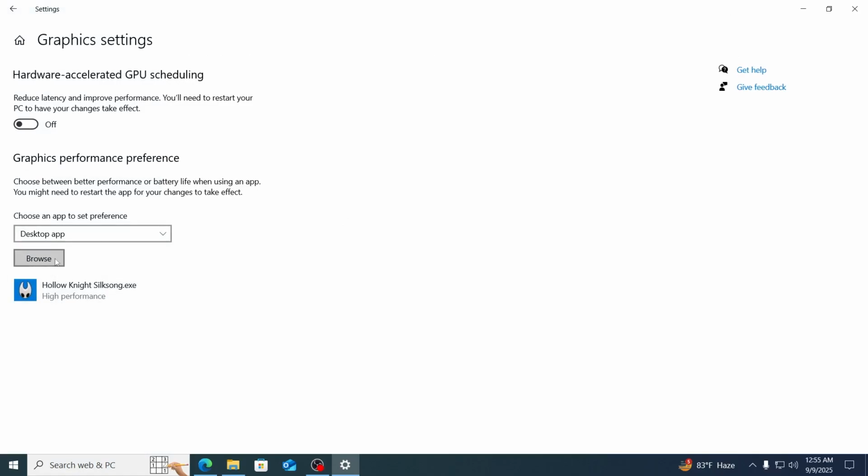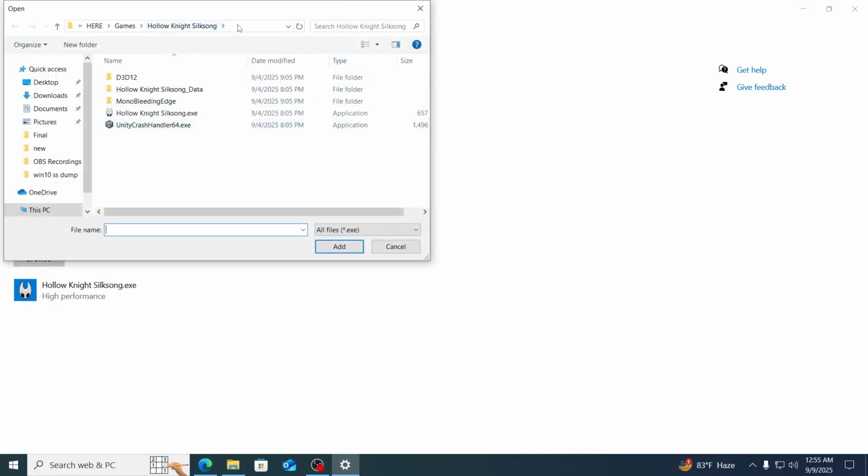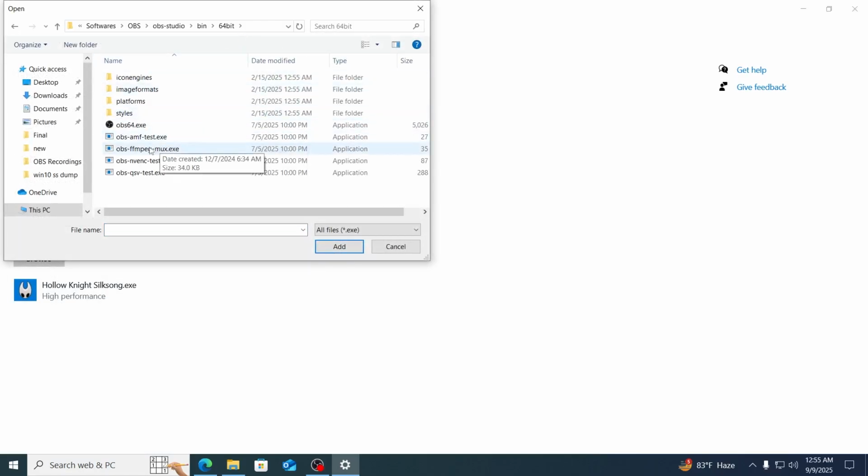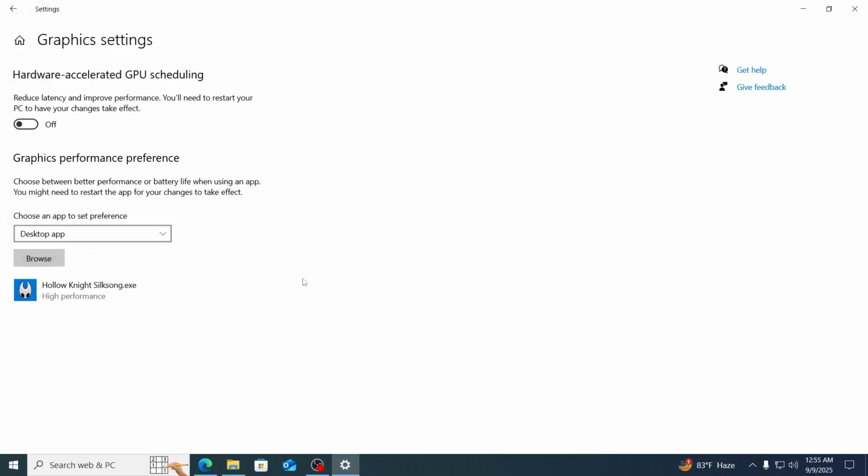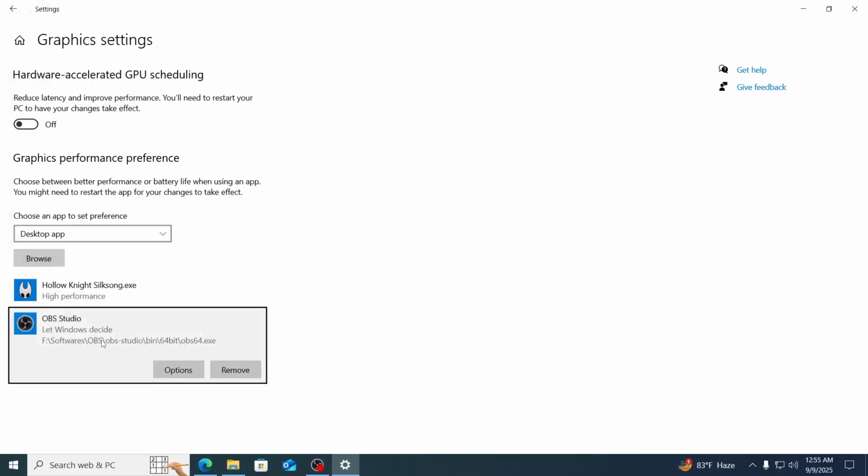And if you don't, just click on Browse. Then just go to your installation directory of OBS and select the obs64.exe and click on Add. And after that, you're gonna see OBS over here. After selecting it, just click on Option.